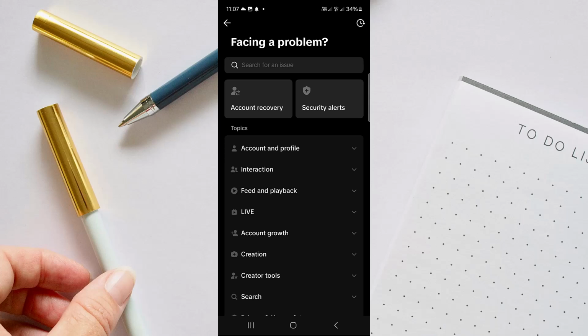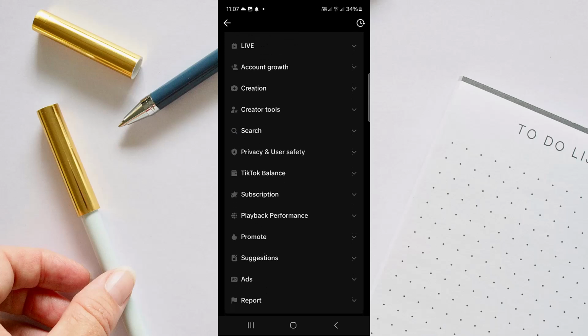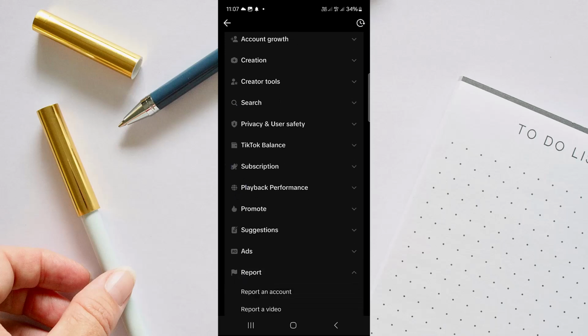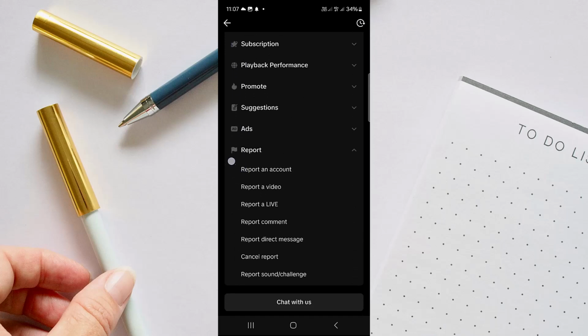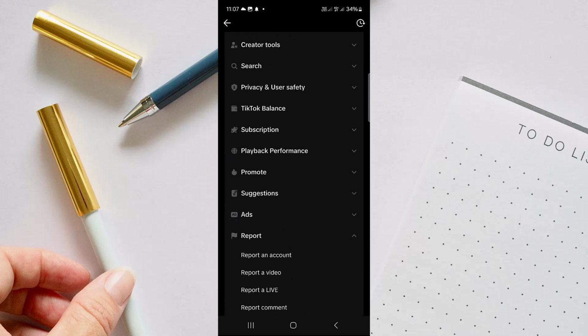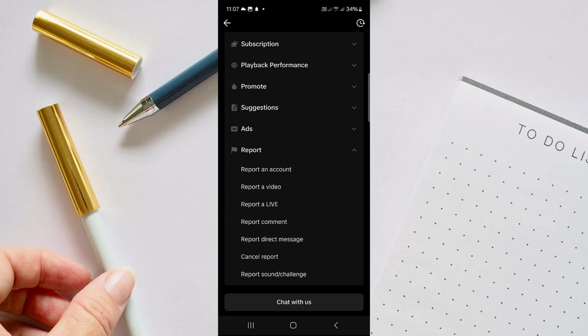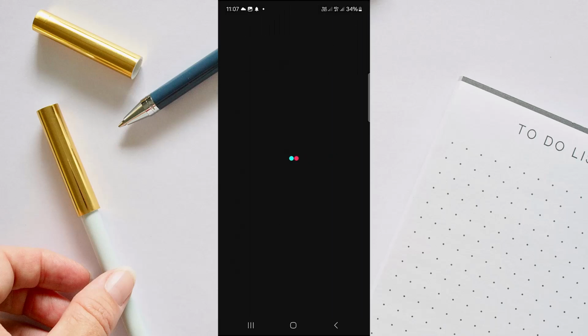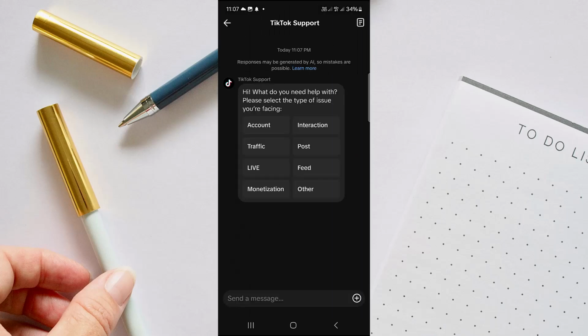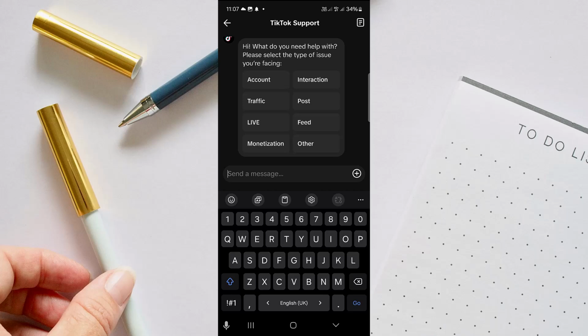Now, if you can't find any option or topics with playlist, just scroll down and go to report and then go to any problem like report or just go to chat with us and then just tell them your problem.